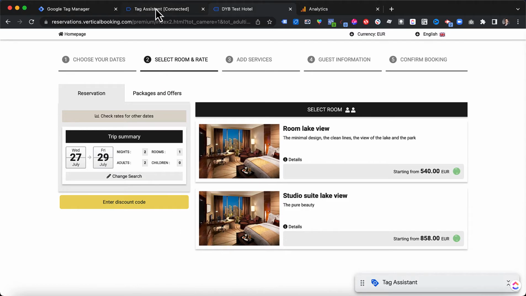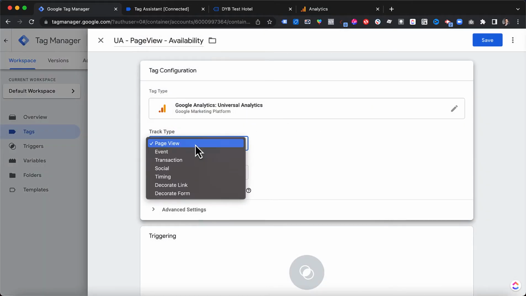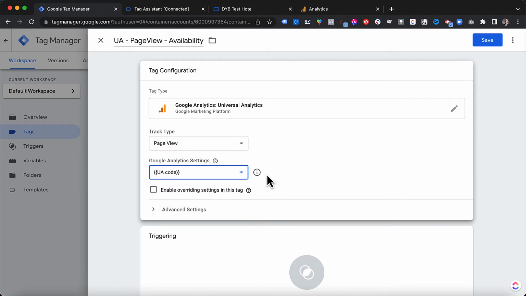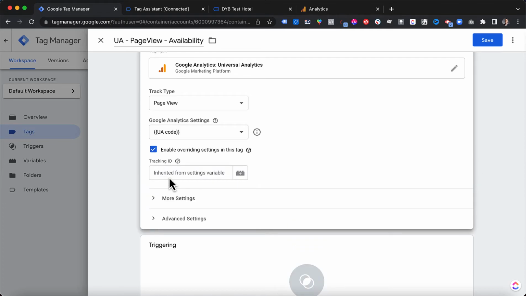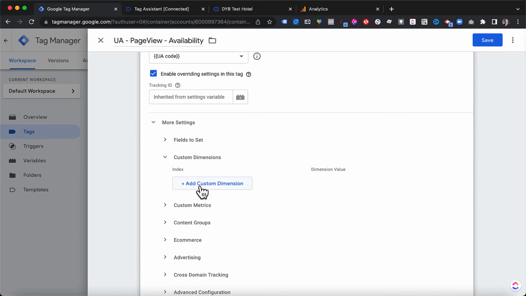So only in that sense. And the way to do it is Universal Analytics, Page View. I'm just going to select my variable, which was already created before. And then we just need to hit this tick box here, enable overwriting settings in this tag, and then under more settings, custom dimensions, index.